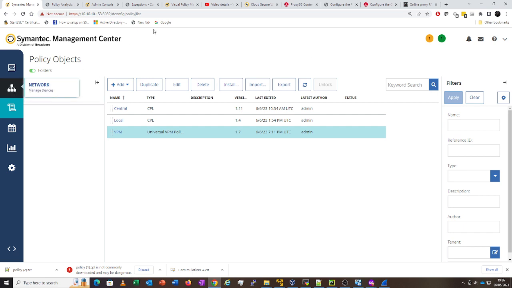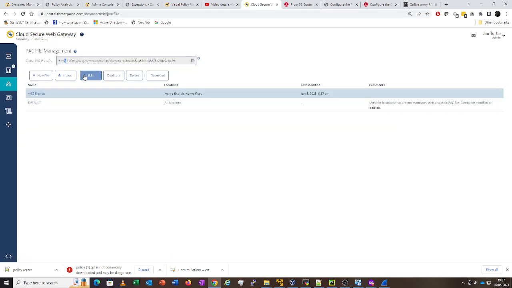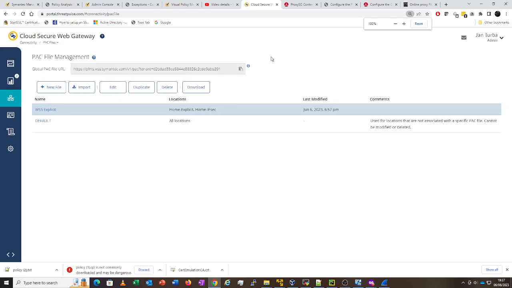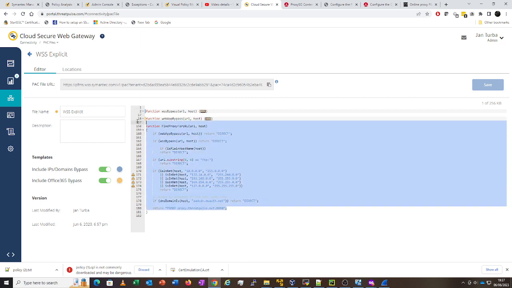So first of all, let's jump into portal.threadpulse.com, which is the WSS portal, or what's now called the Cloud SWG, and let's go into the PAC file management service. So you can host your PAC files here, like I have hosted this one. However, here you don't have a variable available that would allow you to accomplish the use case of if the user has got IP, let's say 10.10.10.10, go to this particular proxy.